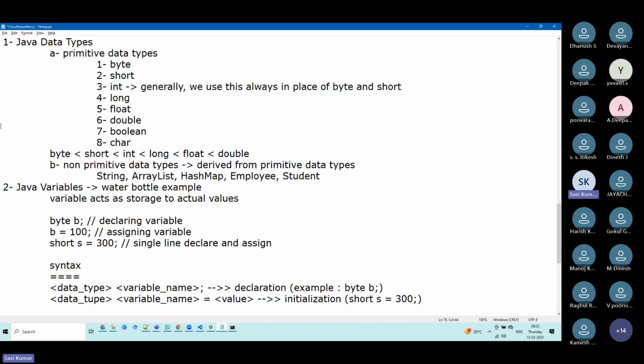Okay, so when I say less than, which means double is the one that can store the maximum amount of data. That is, float is a smaller one than this, and then long is smaller than this, int is smaller than this, short is smaller than this, byte is smaller than this. But remember, only when there is a decimal point, you can use a float and double. By the way, boolean and character are even smaller than byte and short.